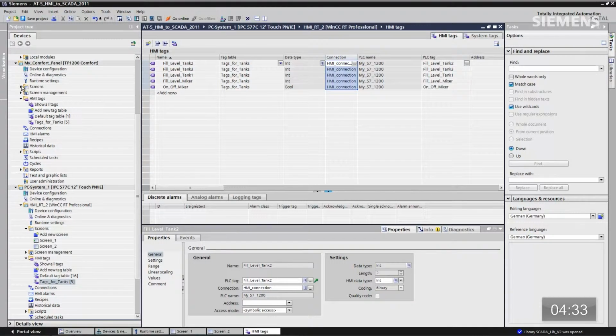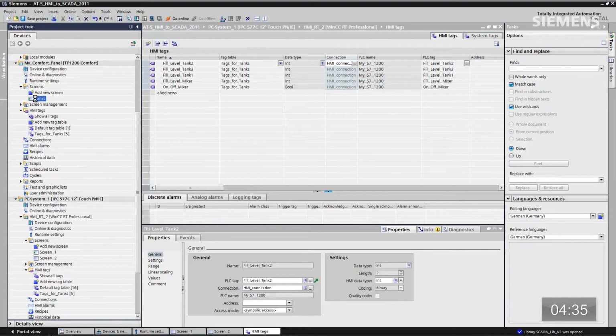Next step, how about the screen itself? It would be great if we could reuse that entire screen we've already created. That way all the operators know exactly what they're looking at the moment they come up to it in the new supervisory control system. Well, let's go to the screen for the tanks and double click on it.